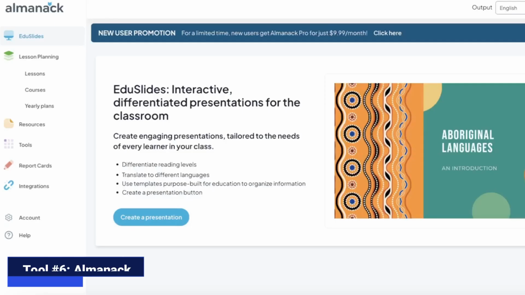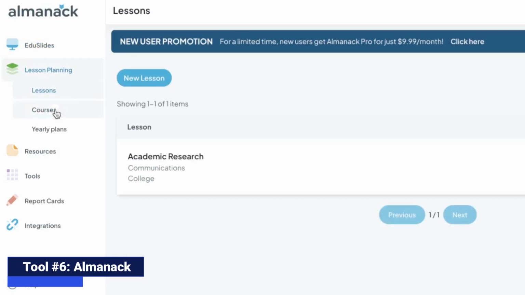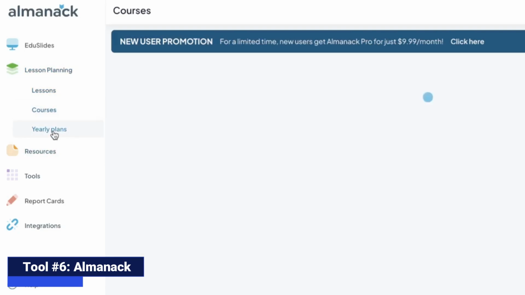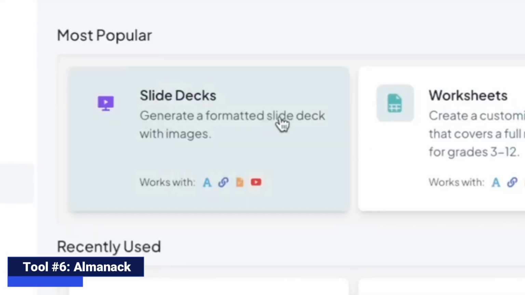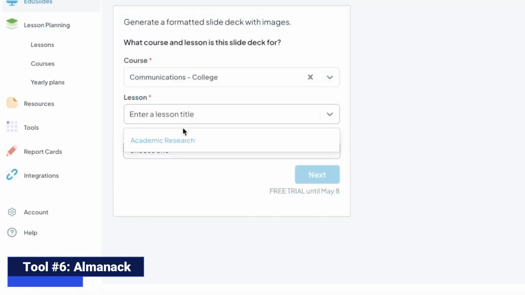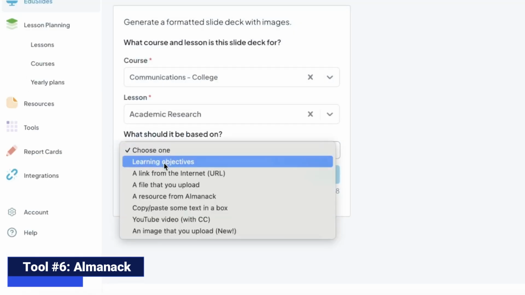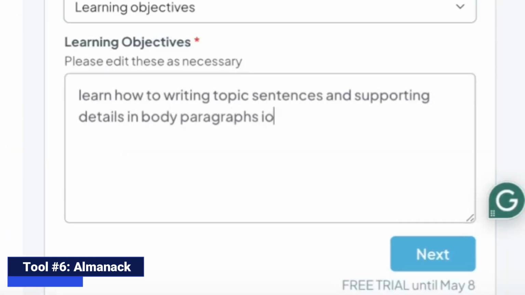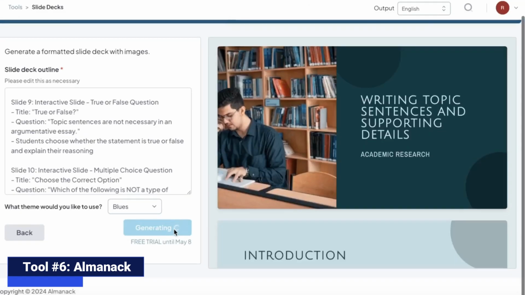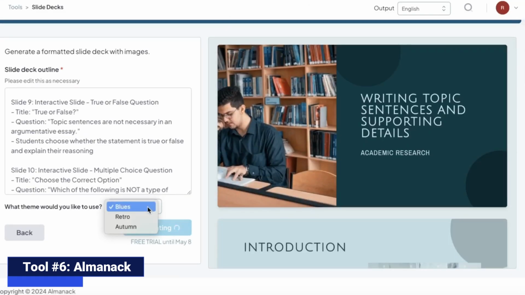Almanac is an all-in-one AI teaching tool, which means that you could access many resources on the website. Here, we are going to click slideshow presentation, put in some information about the course that we're teaching, and write the learning objective, which in this situation is writing topic and supporting sentences. Select your style and generate your PowerPoint.